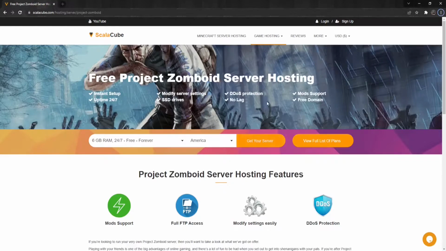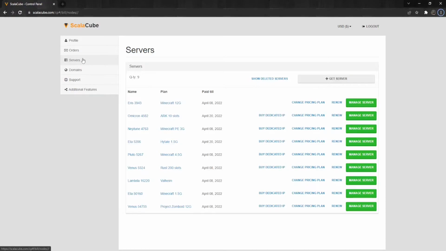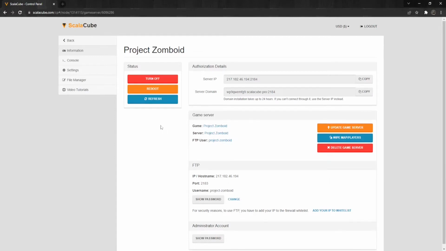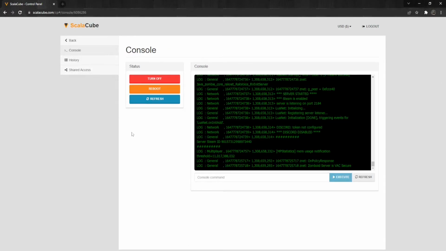The first step is to go to scalacube.com and log into your account. Click on Servers, and then click on Manage Server. Click Manage again. Locate the console on the left side and enter it.